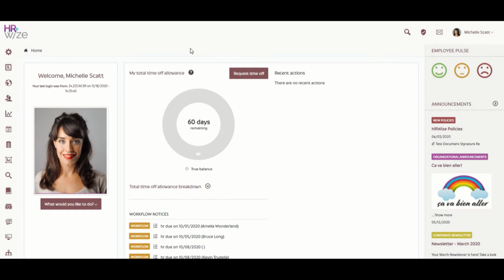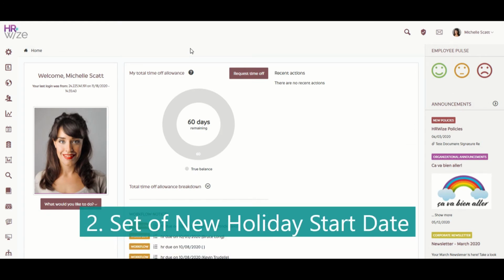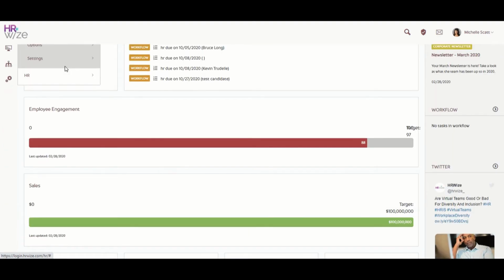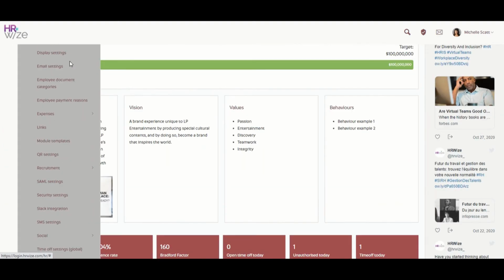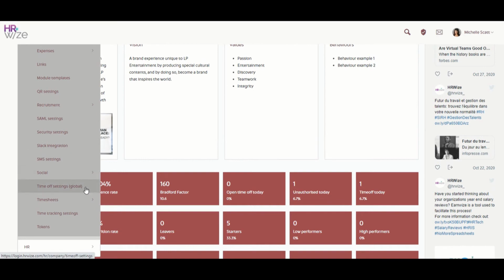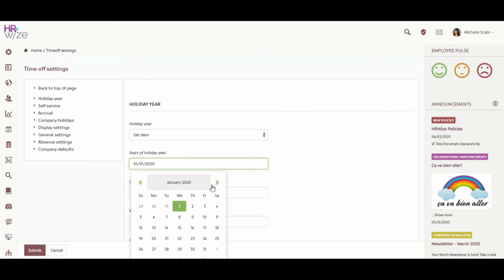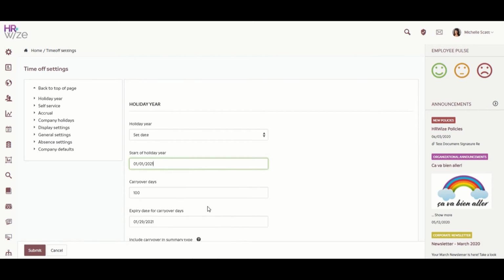Now that you have your carryover process complete, let's go ahead to the second section, which is setting a new holiday start date. So to do so, we're going to go ahead to the administration module, company, settings, and then time off settings global. And you will see in the holiday year section, the start of the holiday year option. We change this to the date of the new holiday year, which in this case is January 1st of 2021.